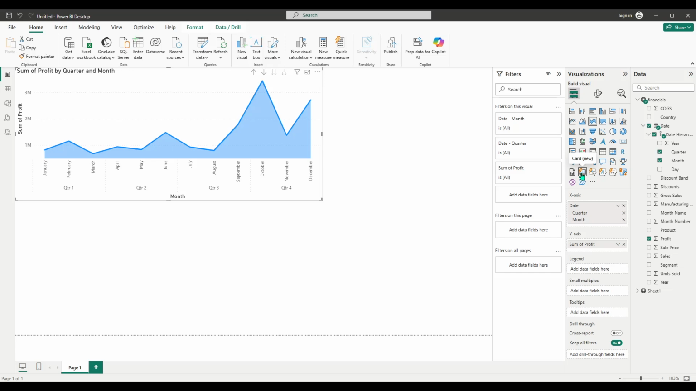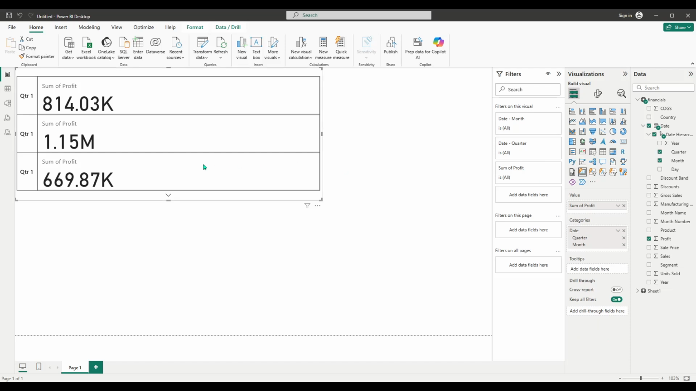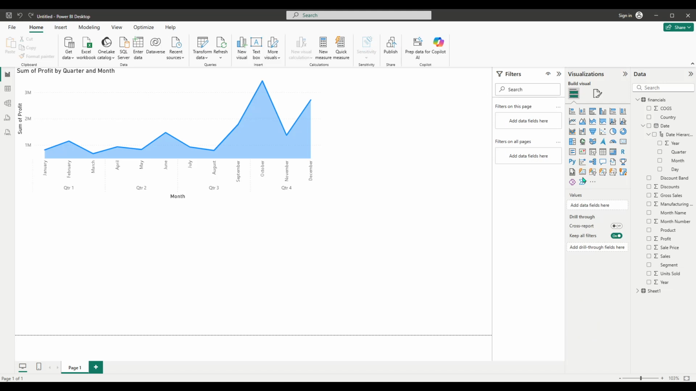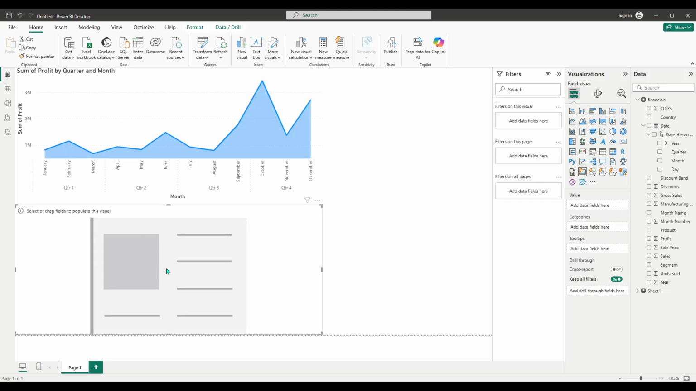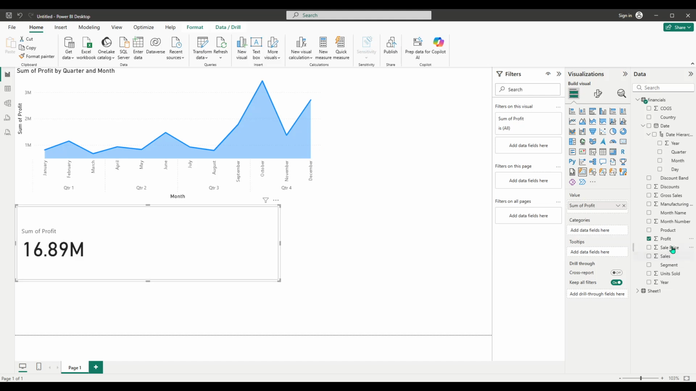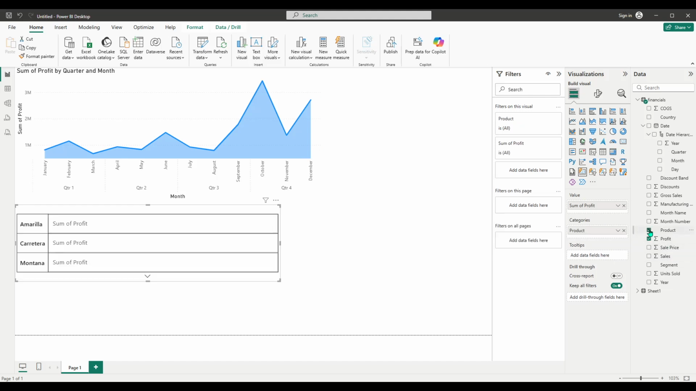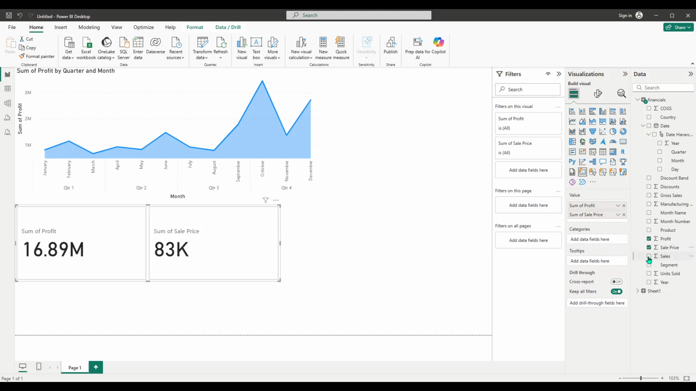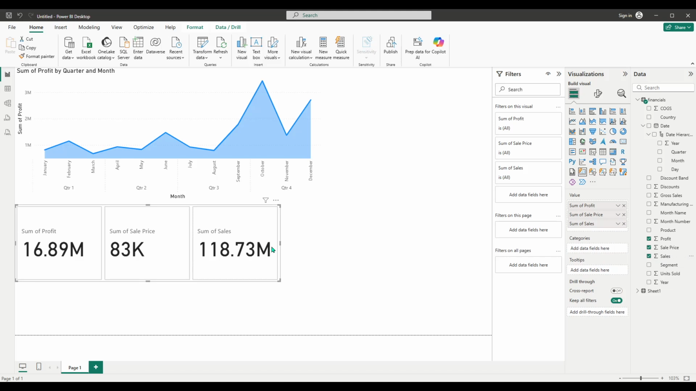The standout feature of this new card visual compared to the old one is its versatility and enhanced functionality. Previously, the card visual in Power BI allowed for a relatively straightforward display of singular data points. However, this new version opens up a world of possibilities. You can now select and display multiple data points simultaneously within a single card. This capacity for multifaceted data representation can significantly enrich the narrative your report aims to tell, making complex data relationships more accessible and understandable at a glance.